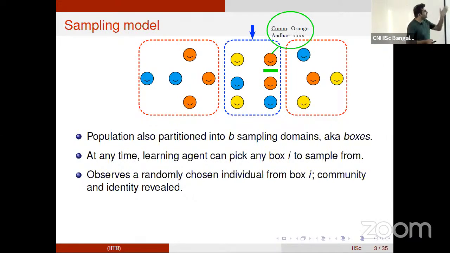When I say identity here, I have denoted this by Aadhaar, but we don't even need a unique identifier like the Aadhaar or the social security number. As you will see, when we design our algorithms, all that the algorithm needs to know is whether you have seen this individual before or not. So whether this individual is new or not is the kind of identity we are interested in. In fact, when you start sampling, you can just assign a pseudo identity to any individual when you see it the first time.